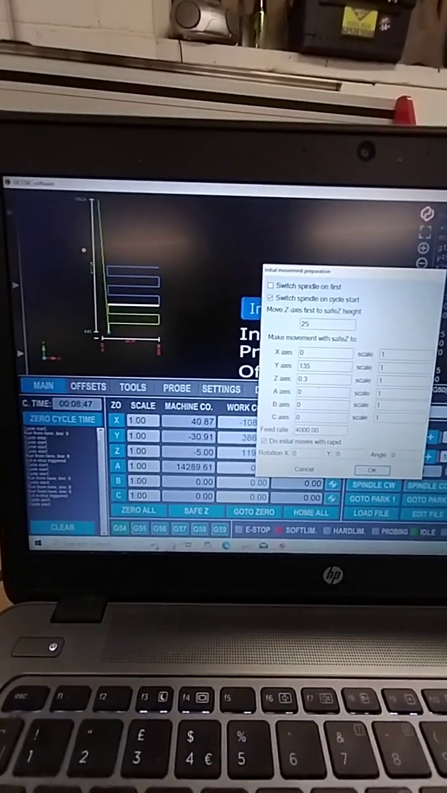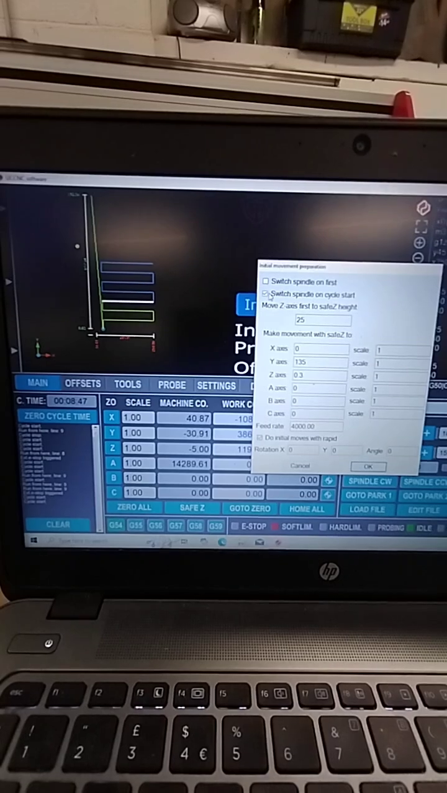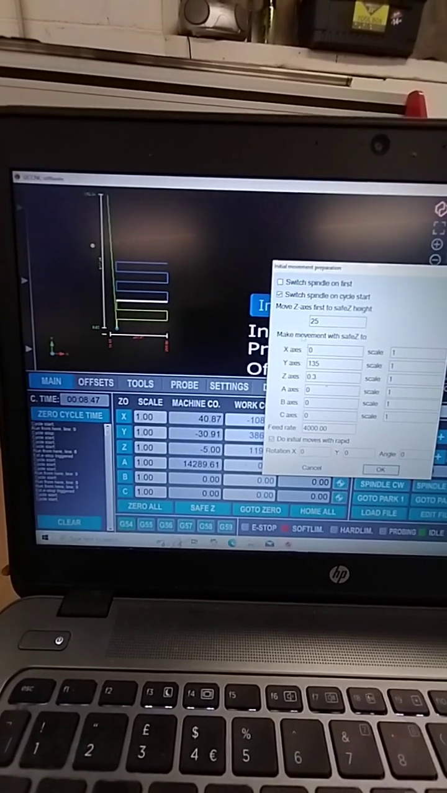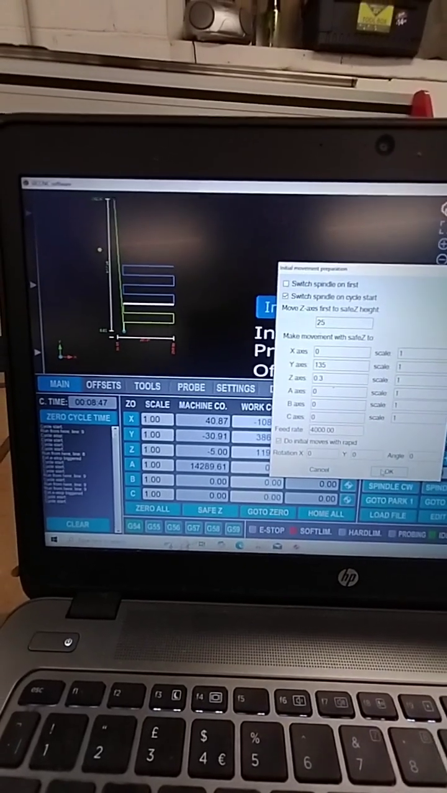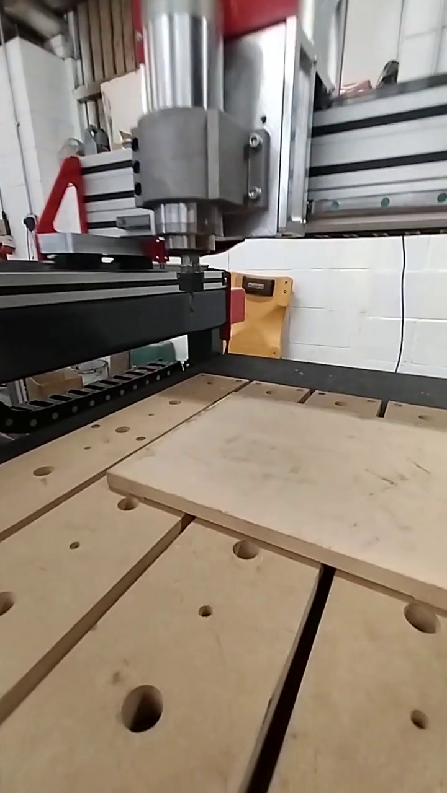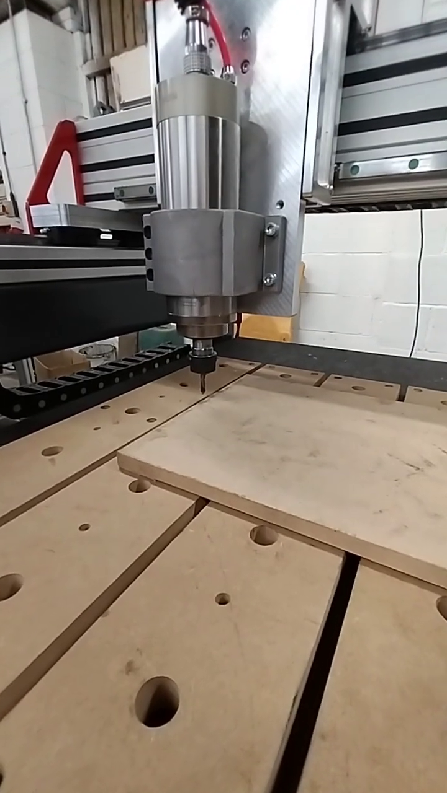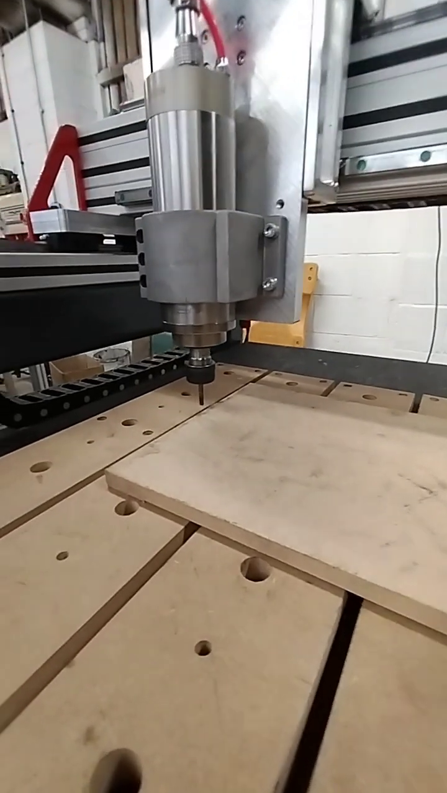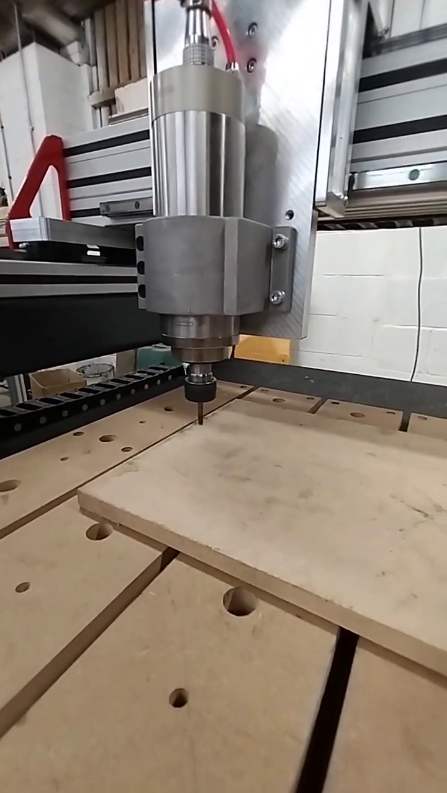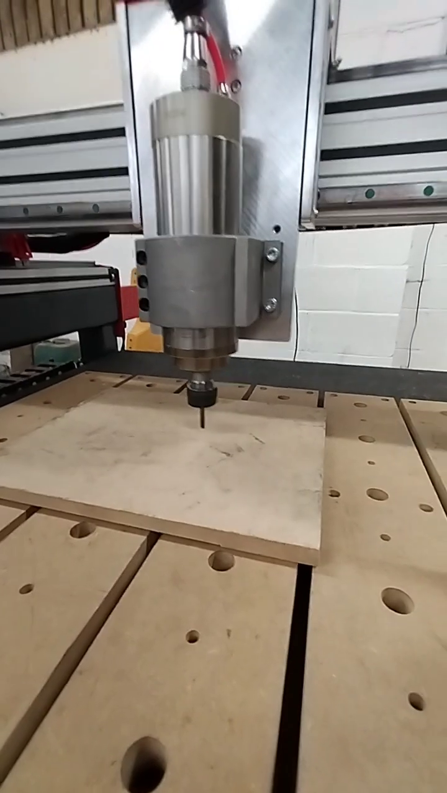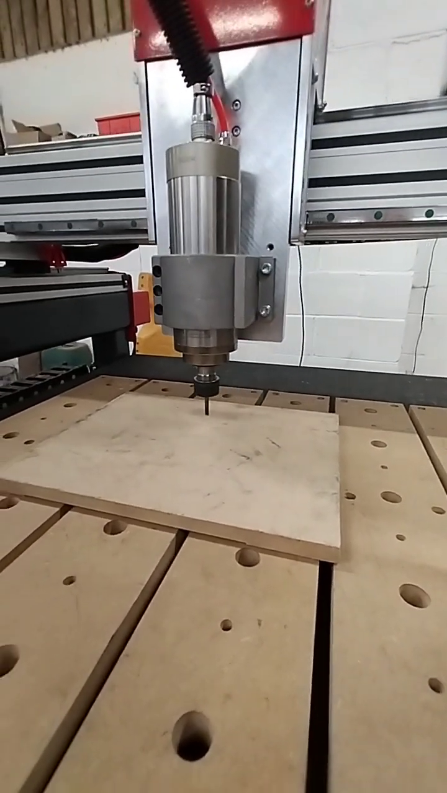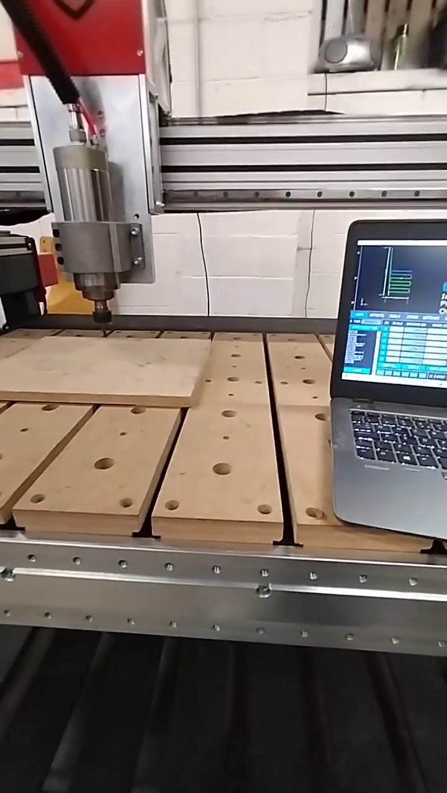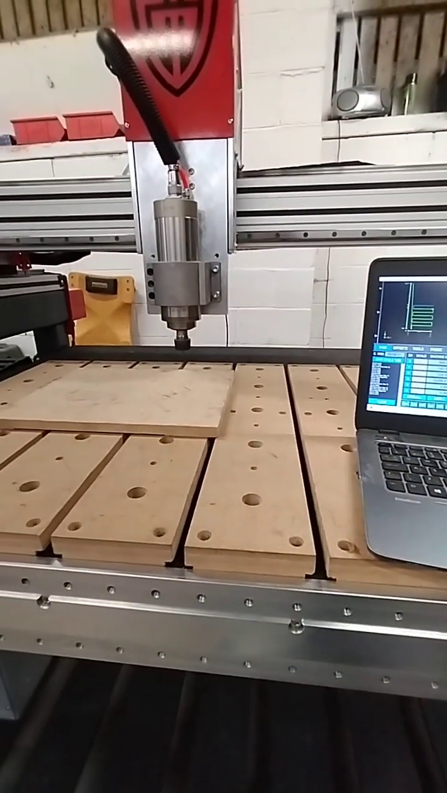And this box will appear again. You must make sure switch spindle on cycle start is ticked. Very important that that is done. Click OK, and the machine will move to where it's going to start. Push cycle start again. It will start the spindle and carry on with the job. And that is run from here. That's how it works. It's a very handy feature if you want to cut a long job and start again tomorrow. Cheers.